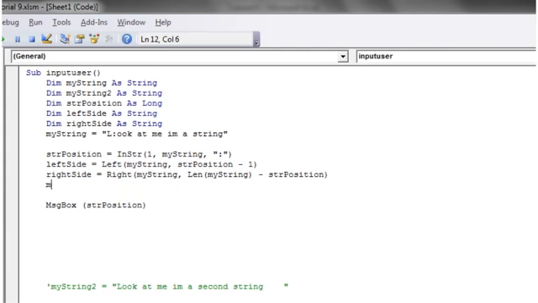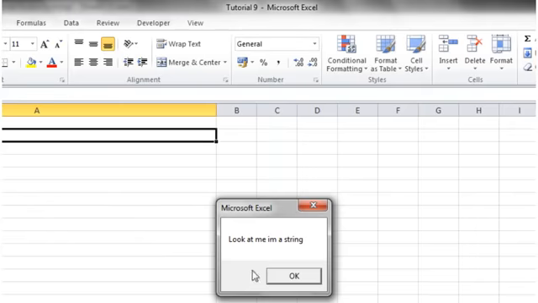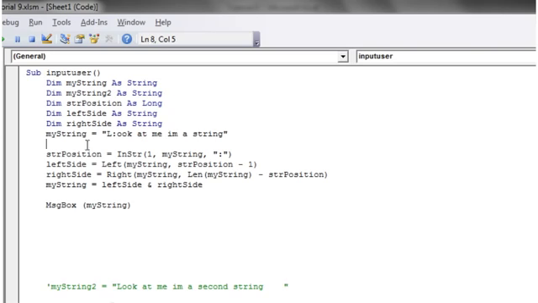So now we're going to make my string equals left side ampersand right side, and then we're going to message box out my string, press play, and then you see, look at me, I'm a string, but without the colon inside it. So this is just a nice little bit of code that will help you take out a colon in here.